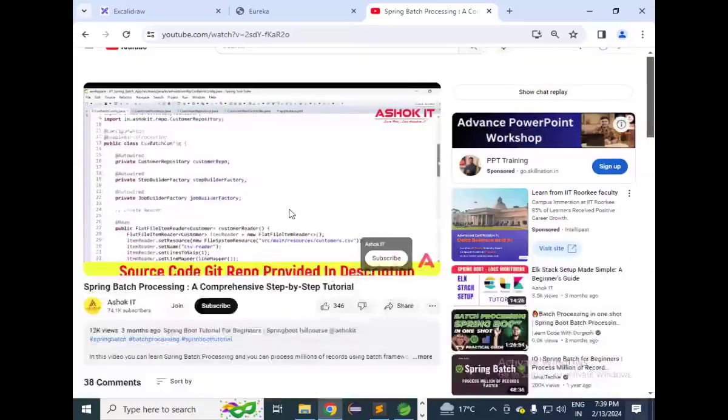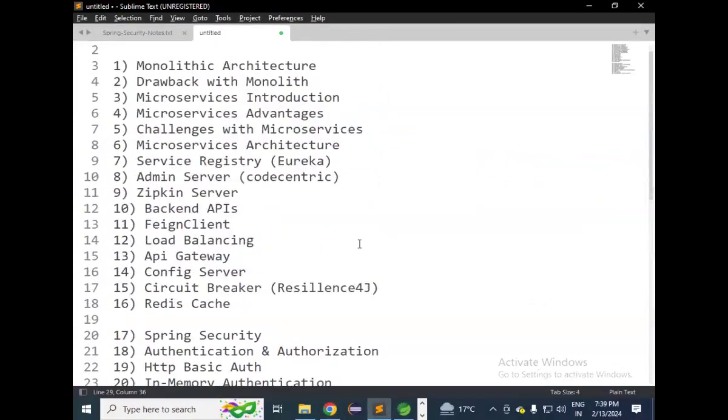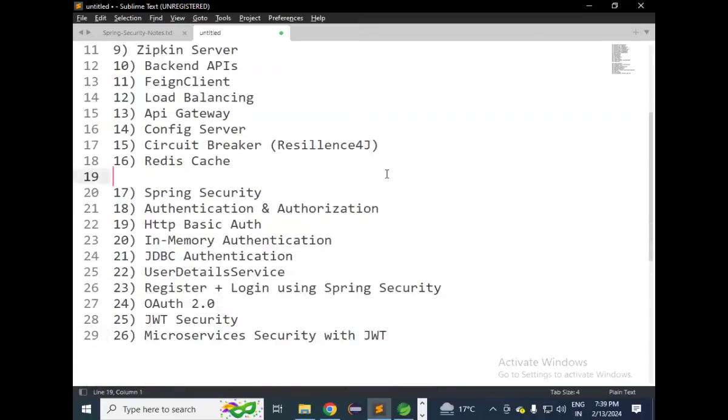Or else, today you focus on this security practice with JWT microservices security. We'll continue in tomorrow's session. Okay, good.